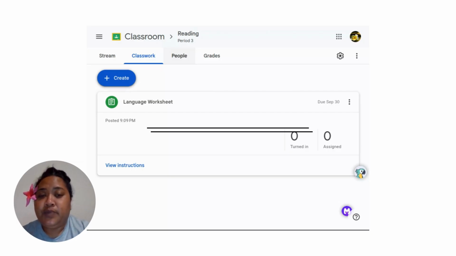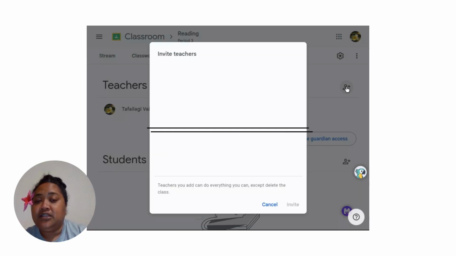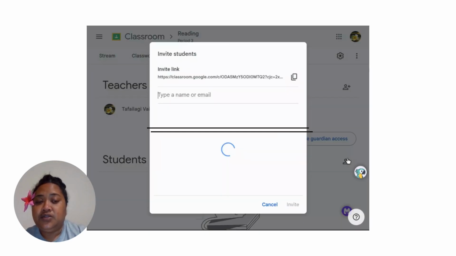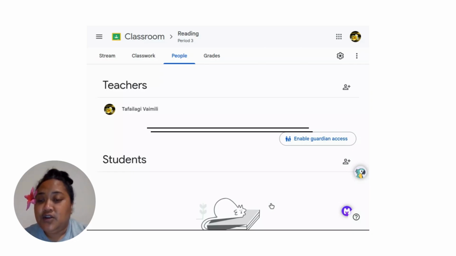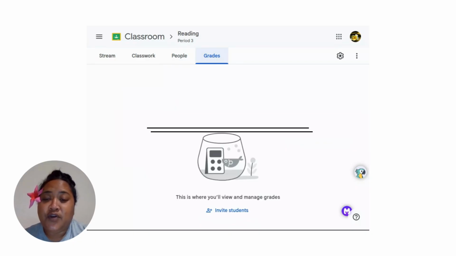Now, moving on to people. People is where teachers can add other teachers, those that are collaborating with your class. And then here you just simply add teachers, invite teachers, and here you can invite students. This is another way of getting your students into your Google Classroom. Grades, we all know common sense for grades is where the grades of your students work, and it's where you will be grading.